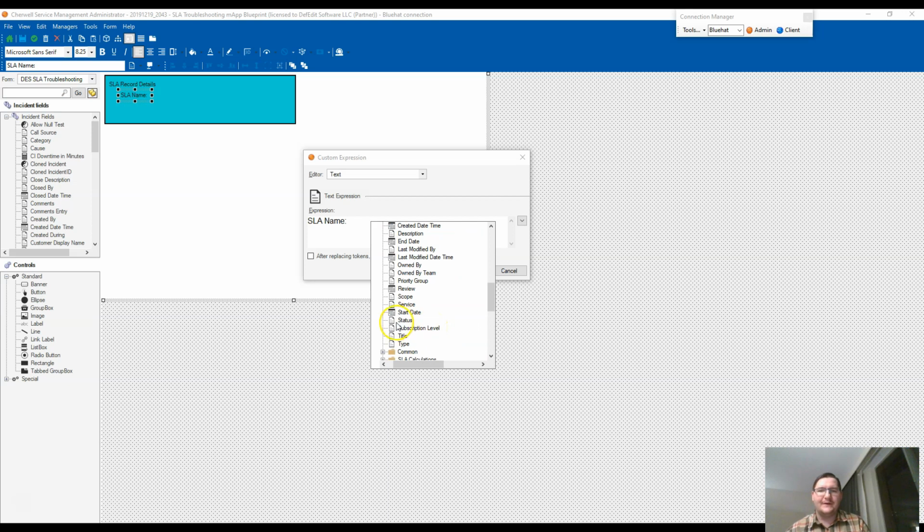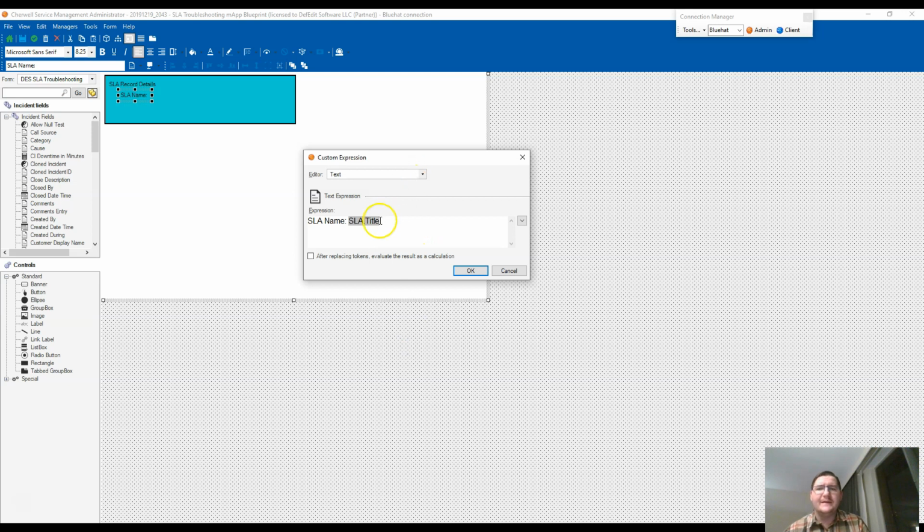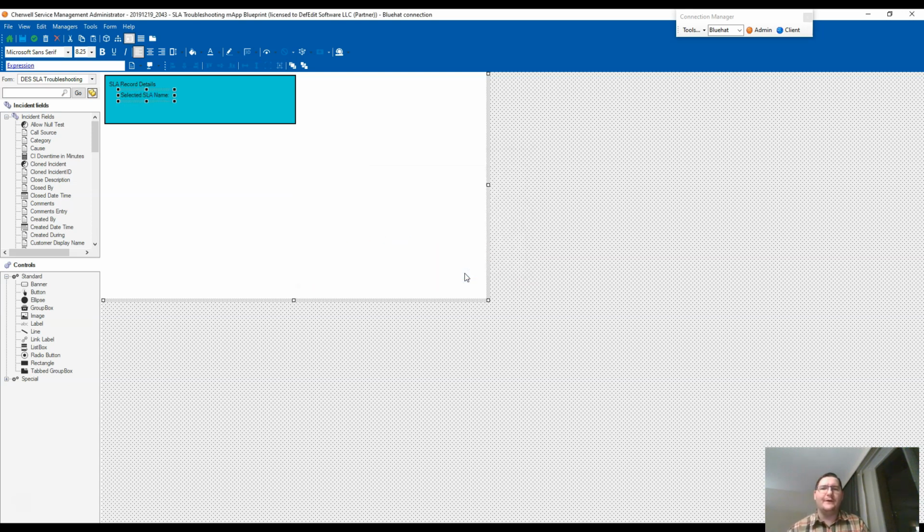And so here we're just going to grab the name of the selected SLA. It doesn't look like it's in the base set of fields here. It'll be probably under common or maybe system. I'm missing a name field. Is title. Title. Okay, same thing. So we'll say selected SLA name. That way we know if we have to troubleshoot this SLA or anything about it, that's the record we're opening.